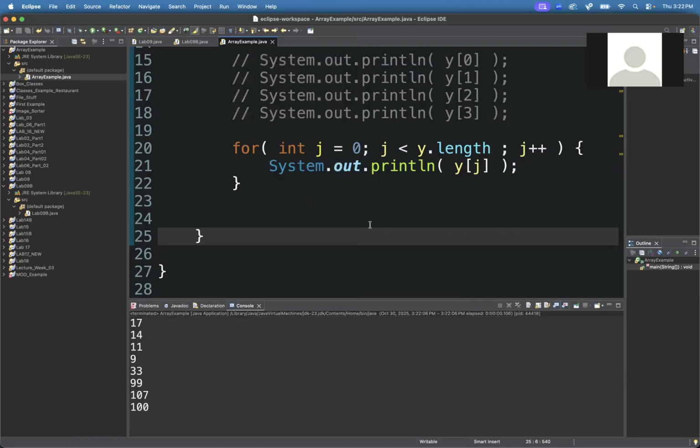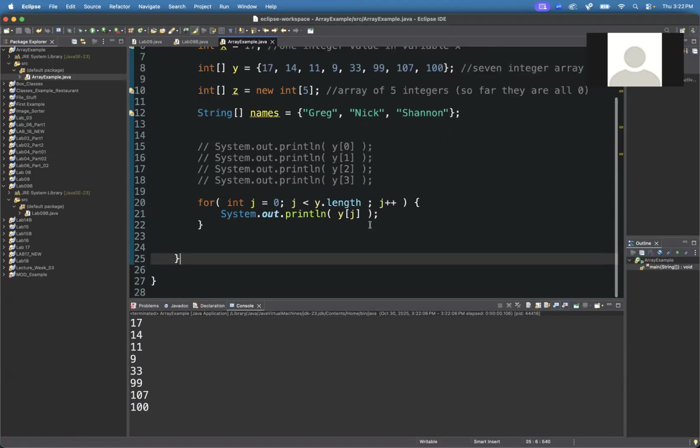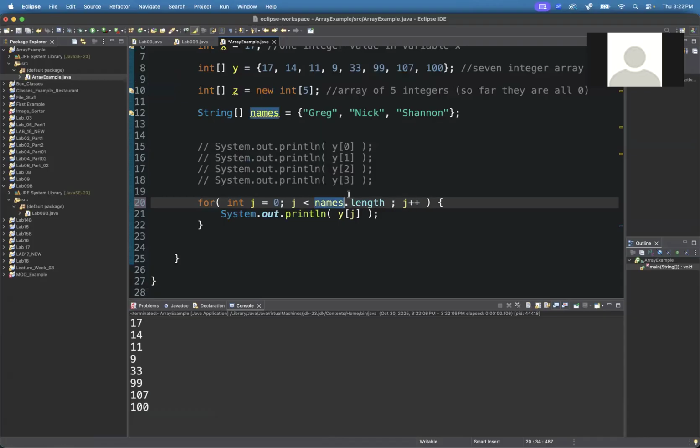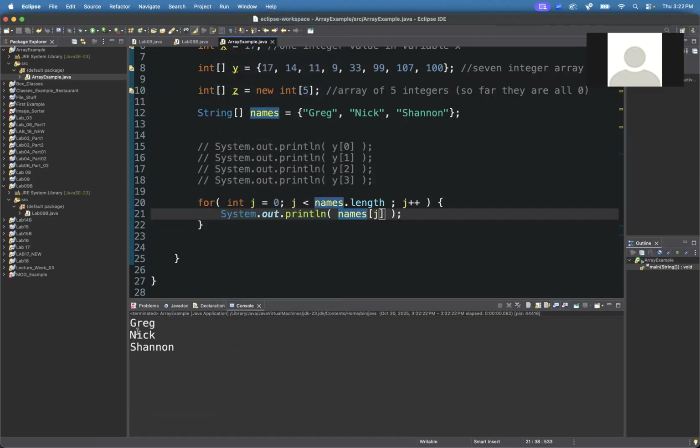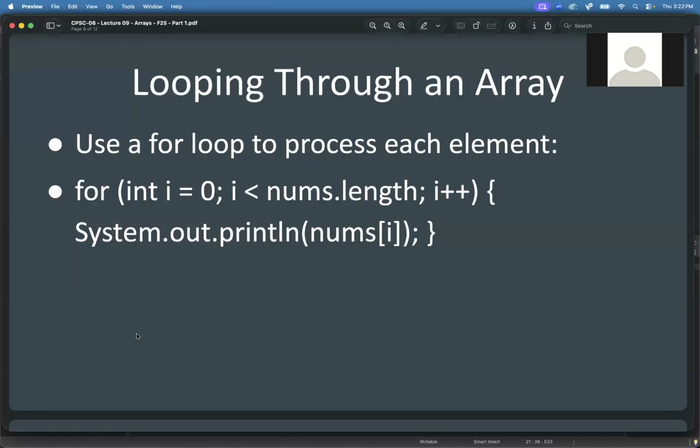Okay. So you can do this for any kind of array. So like if I wanted to loop through the names array, I would just change the y to names and change it here, names. Now it prints all the names in the list. Okay. Now, this is the exact same type of loop that I just did. The only thing that's weird is that this curly brace probably should be down here, and the indenting is not correct.